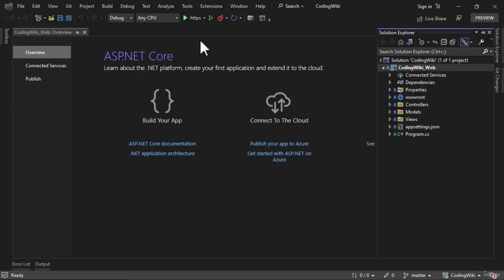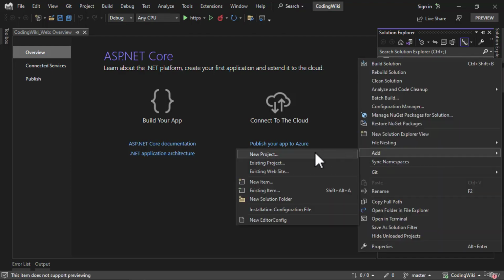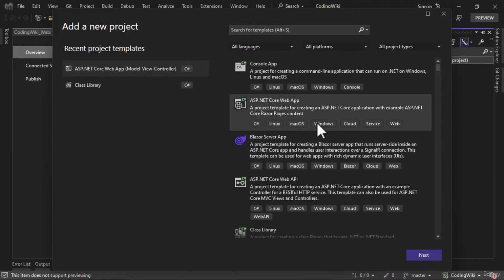In a typical real-world scenario, everything is not bundled inside a single project. Right now we have just one project, codingwiki_web. In our solution, we will add multiple projects and then we will have multiple tiers in our project. To get started with that, let me right-click, add a new project.